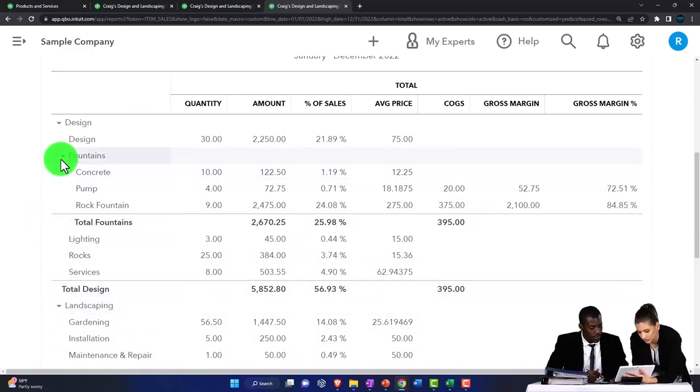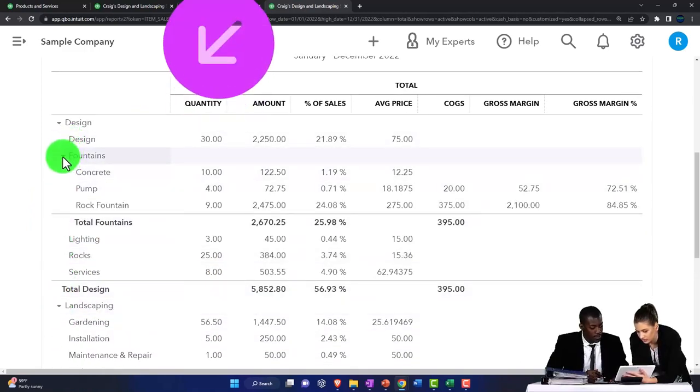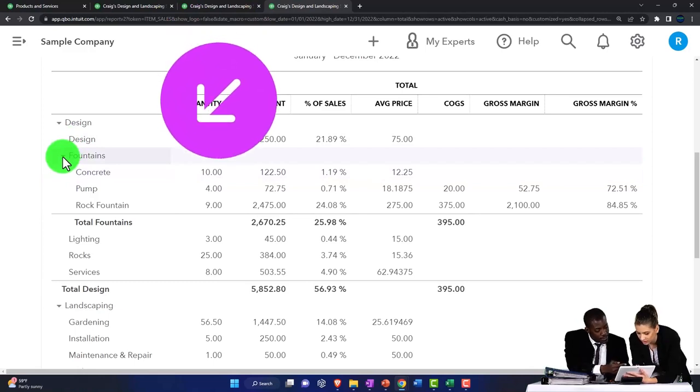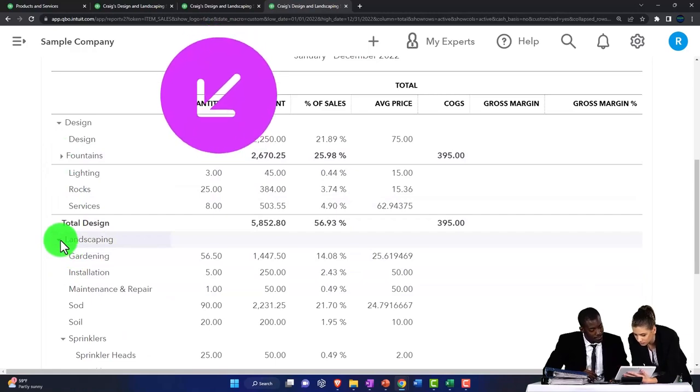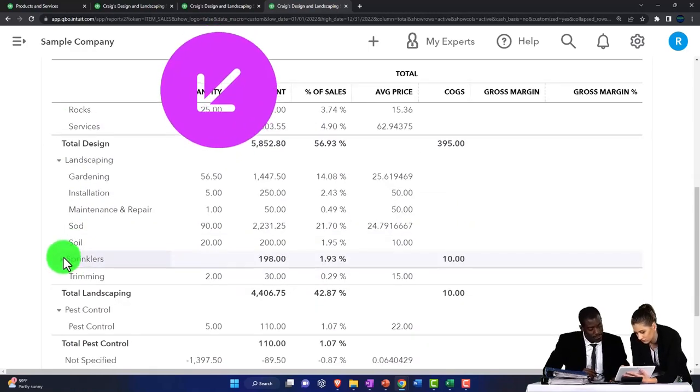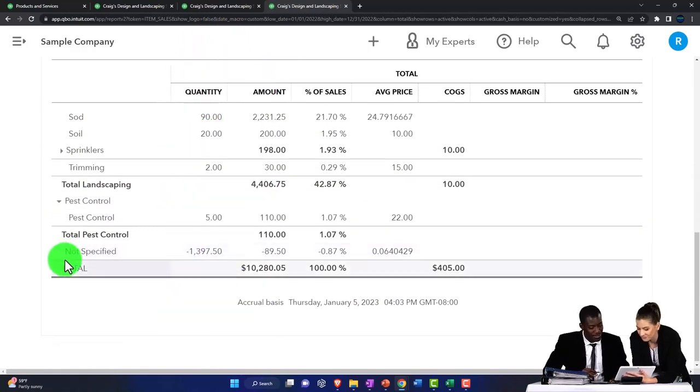Maybe I just remove the subcategory. So now I've got a category and another subcategory. So I'm going to minimize these ones. And I'm just going to have the major categories. So I'm going to minimize this. So I have like two layers, the major categories and then everything within it.